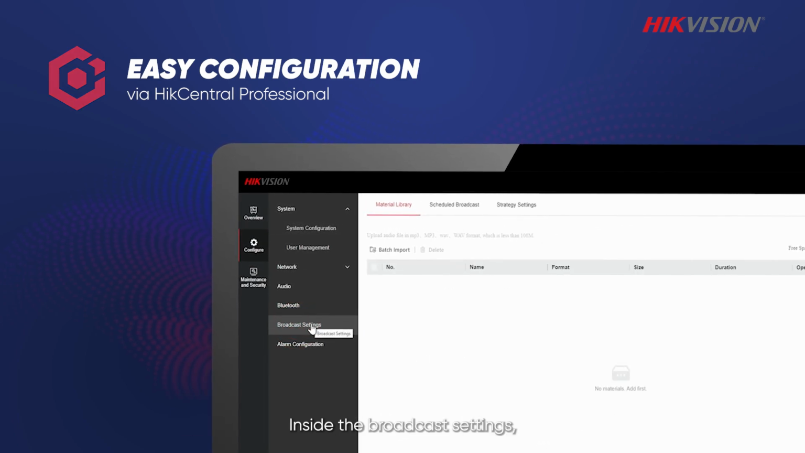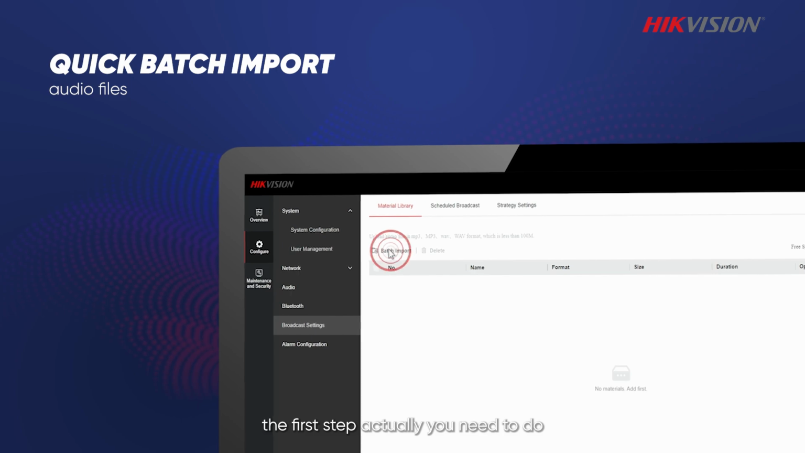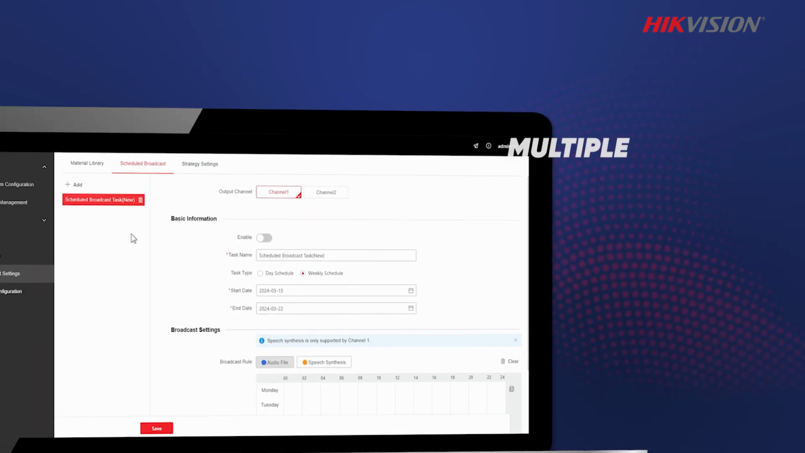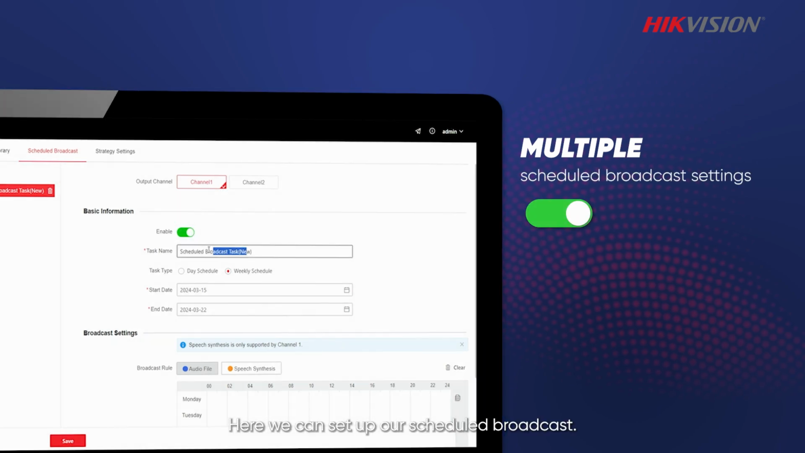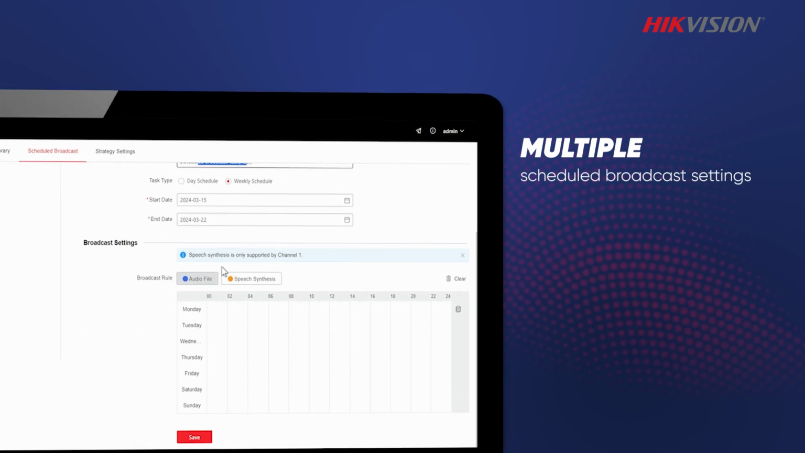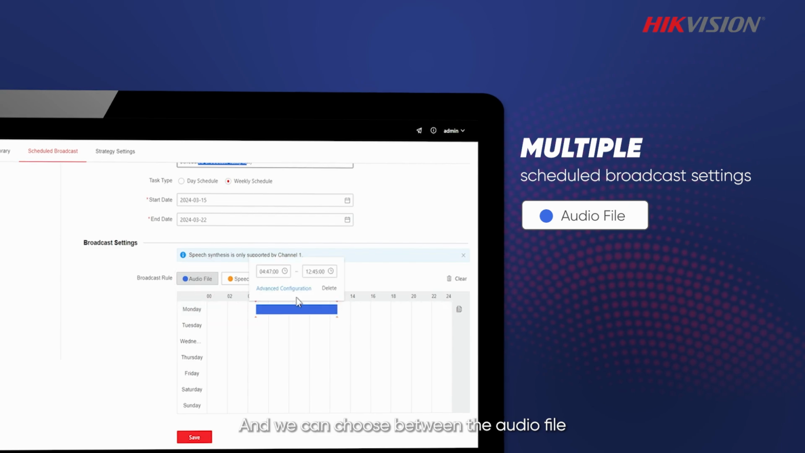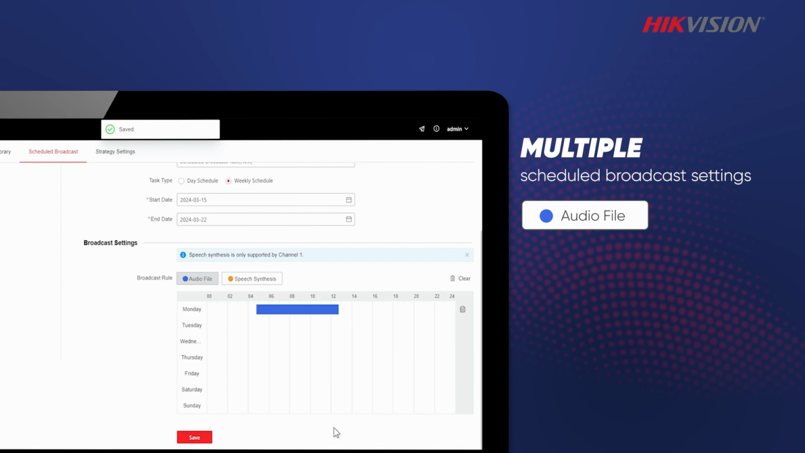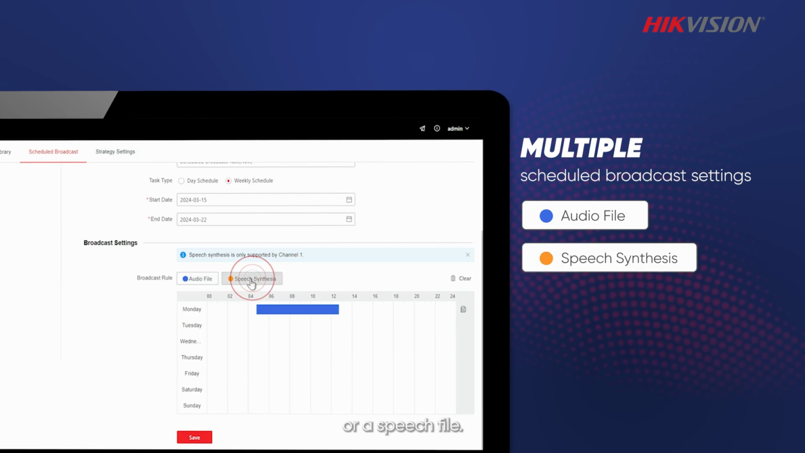And inside of the broadcast settings, the first step that you need to do is that you can batch import your audio files. Here we can set up our scheduled broadcast. And we can choose between an audio file or a speech file.